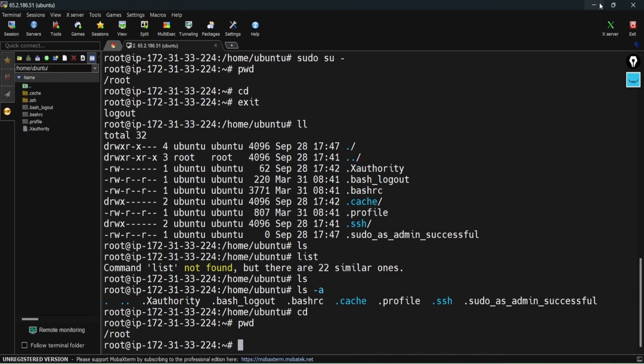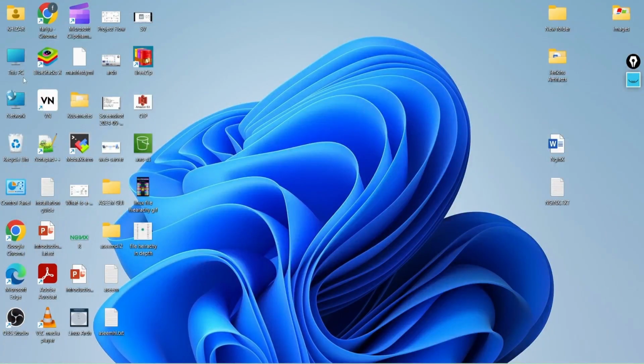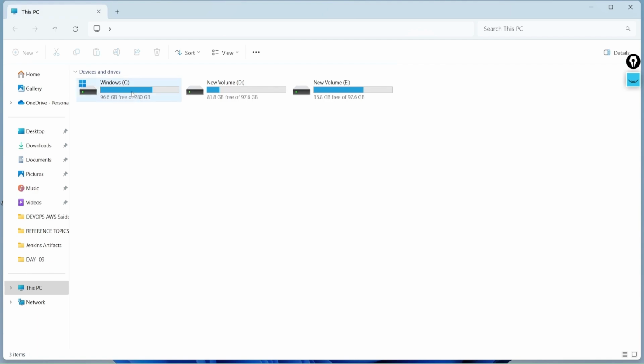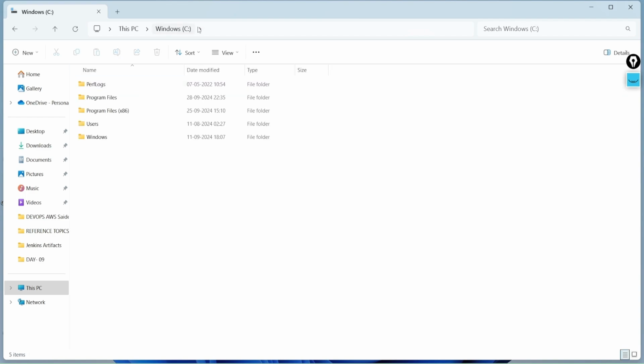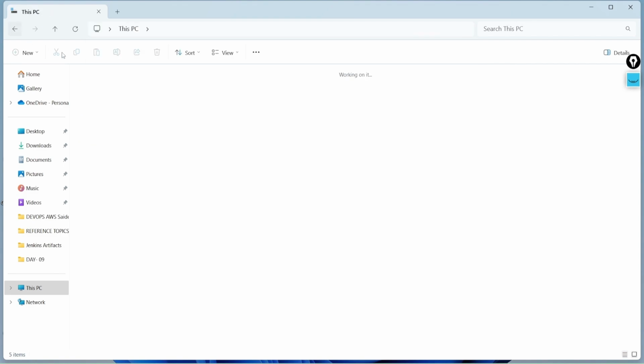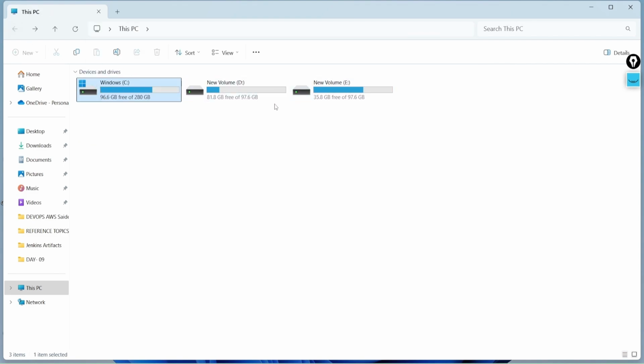As an example, if I go to my PC, by default, where am I? If I check, I'm in the C drive. The C drive is configured by default when I install the Windows operating system on my laptop, so C will be created. Whereas D and E I have created manually.